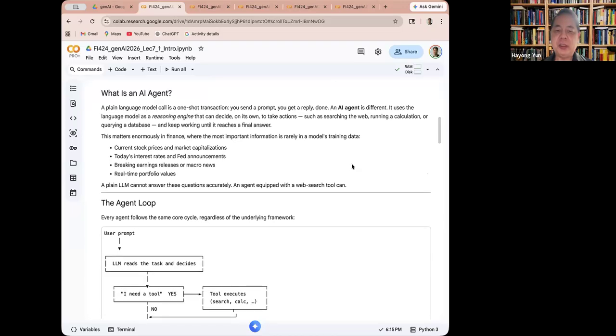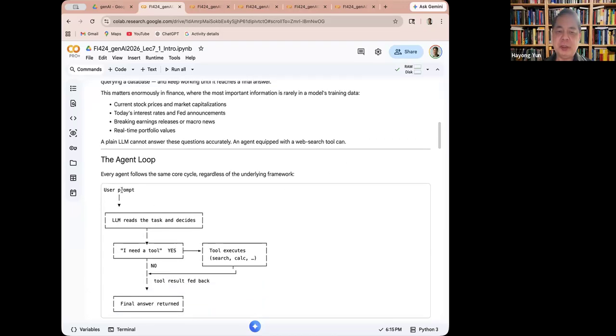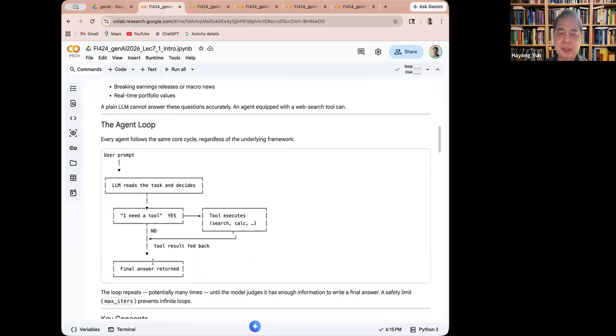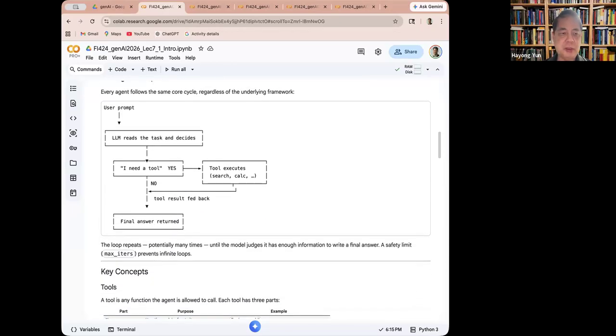But with an agent, we give a prompt and then the LLM tries to understand it. If it needs something else, like a tool, like a search engine or something like this, then it'll go to a tool and then give back the answer. Then it tries to combine this and get a final answer. So this is what it will do.